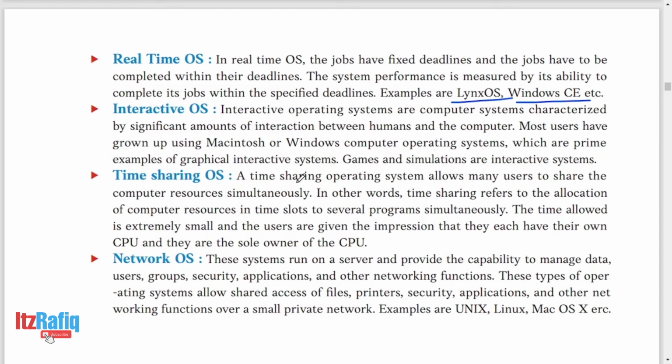Time sharing. A time sharing operating system allows many users to share the computer resources simultaneously. In other words, time sharing refers to an allocation of computer resources in time slots to several programs simultaneously. The time allowed is extremely small and the users are given the impression that each has their own CPU and they are the sole owner of the CPU. These are mainly for shared servers.